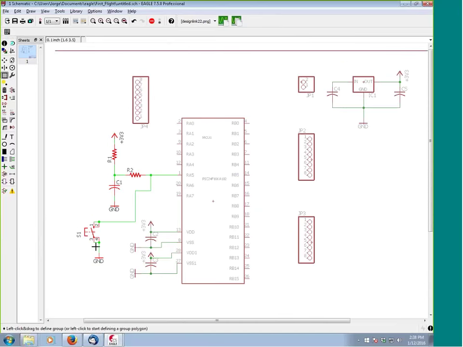Now all of this is part of the group. So as you can see, you're not limited to just using a rectangle. Using the control and left click method, you can actually add to the group. Furthermore, you aren't limited to using a rectangle.